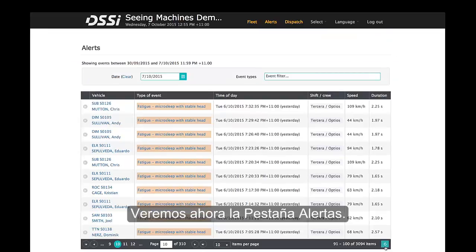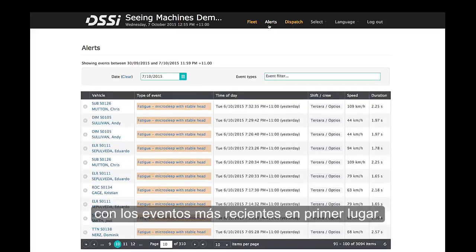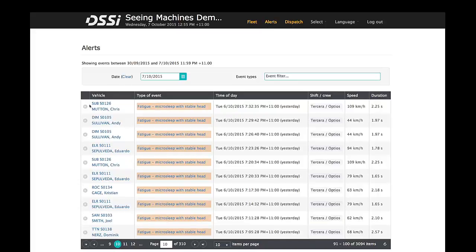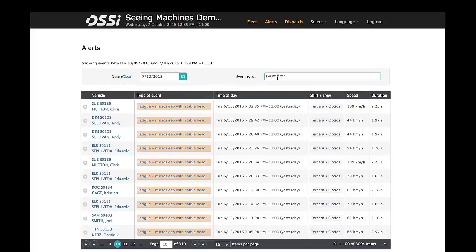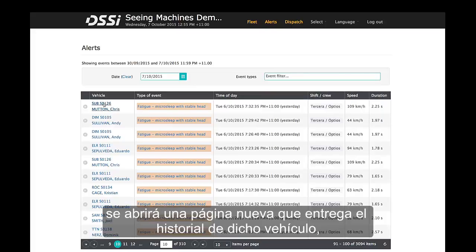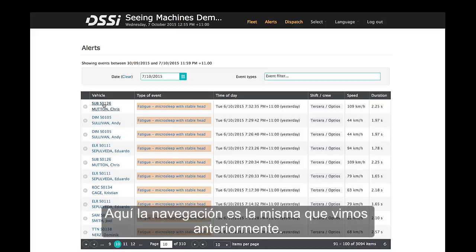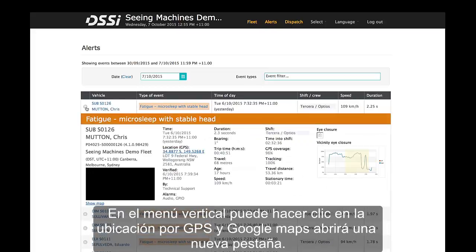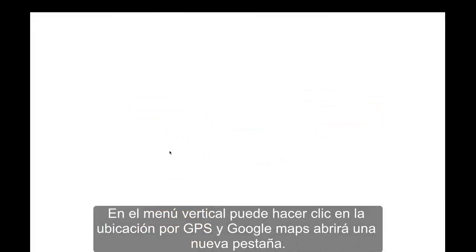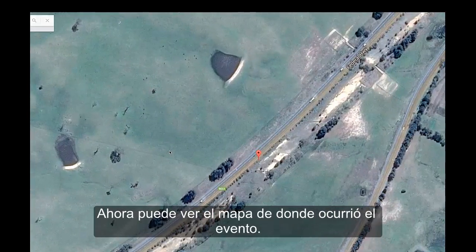Let's go to the Alerts tab now. This tab shows the events for all vehicles in the fleet, with the most recent events shown first. Like the Fleet tab, you can search by date and by event type. If I clicked on the vehicle name, it would take me to a new page that gives me the history of that vehicle like we saw on the Fleet tab. The navigation here is the same as we saw before. In this drop-down menu, I can click on the GPS location and Google Maps will open up in a new web tab. I can now see the map of where the event occurred.